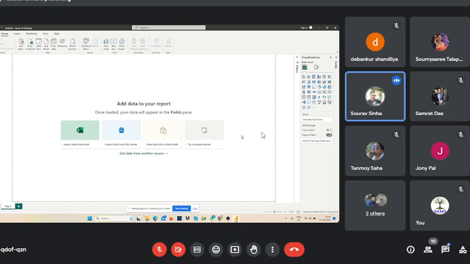Now, this messy looking view is called Power Query. Microsoft has invented this Power Query to ease the work, to make the transformation and the cleaning process very easy.